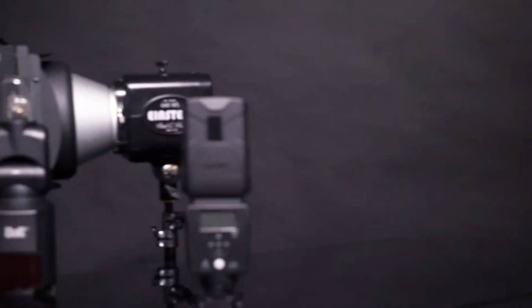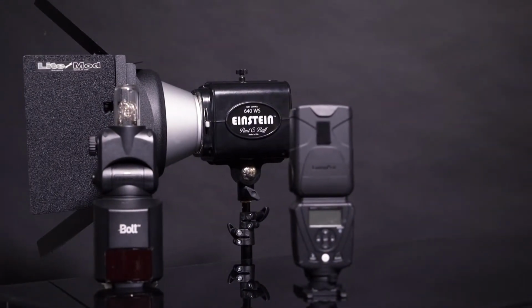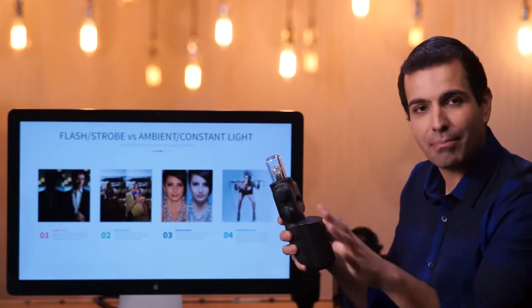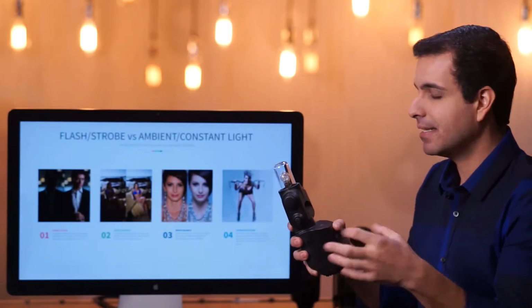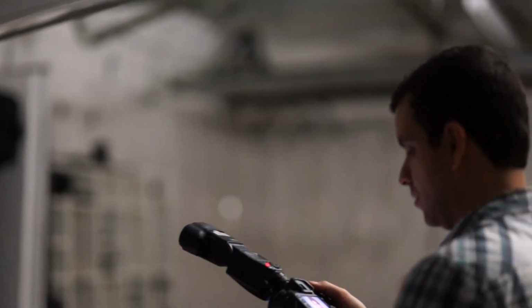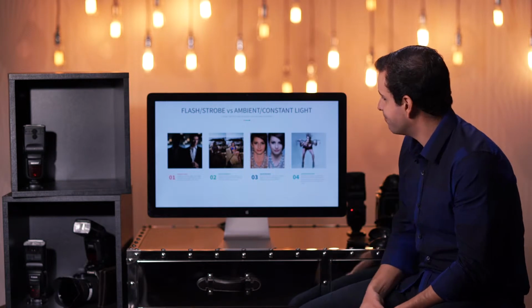So there's tons of different flashes on the market, each with various functions and so forth, but primarily they all operate the exact same way. They put out light for an instant of a second, and then they remain off. These are strobes. All right, constant lights or ambient light.